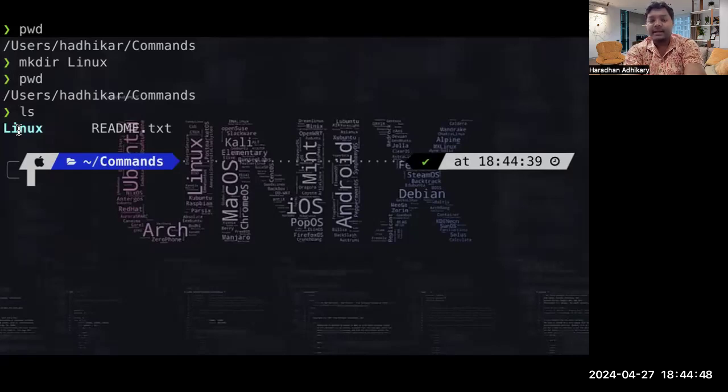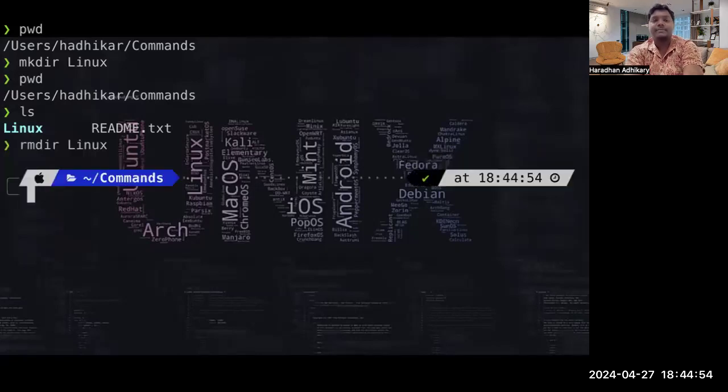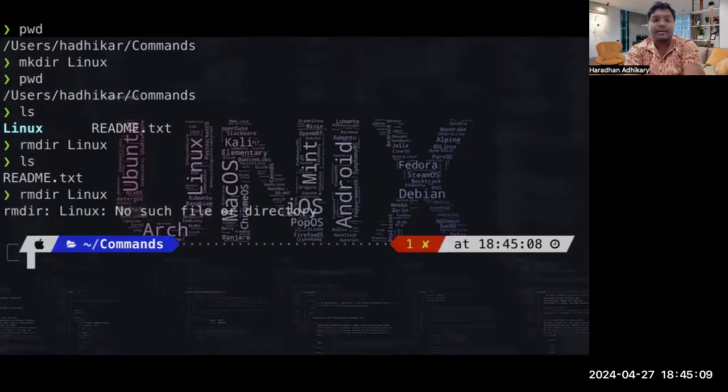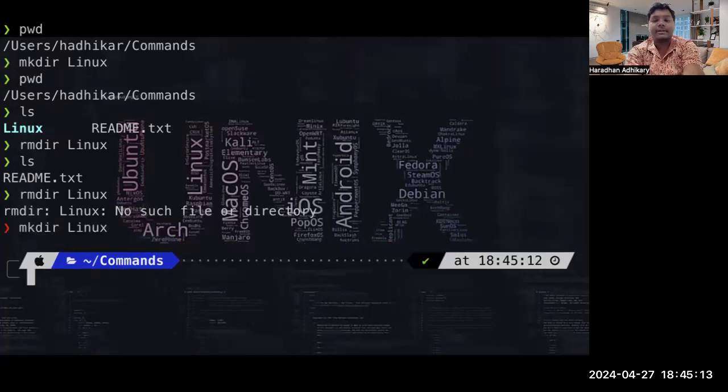I just created it, and I want to delete this directory. Maybe I made it by mistake, so I can delete it. See, there's no directory. But here you have to keep in mind that this is an empty directory. So then you can use rmdir. But let me once again create this directory. Oh no, sorry, not rm.